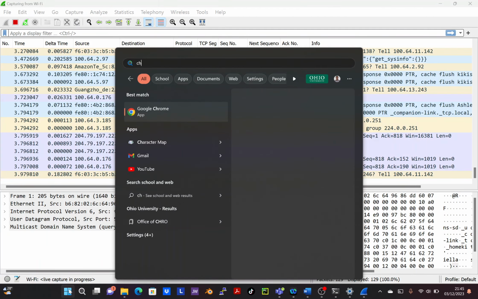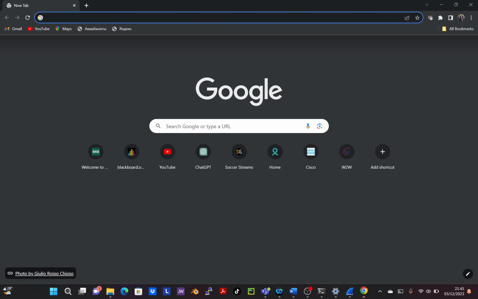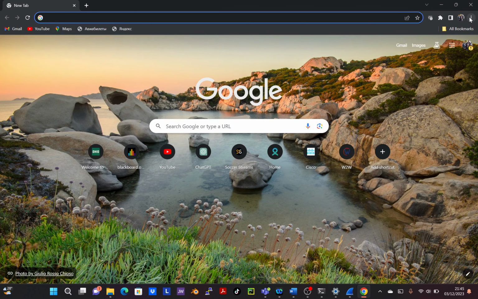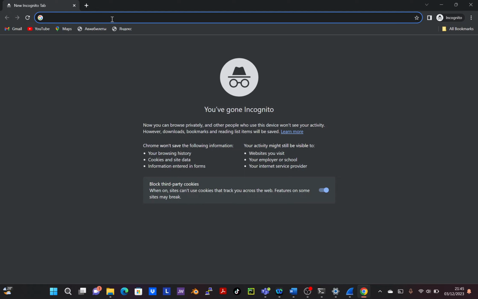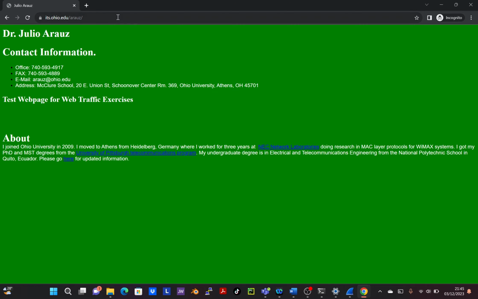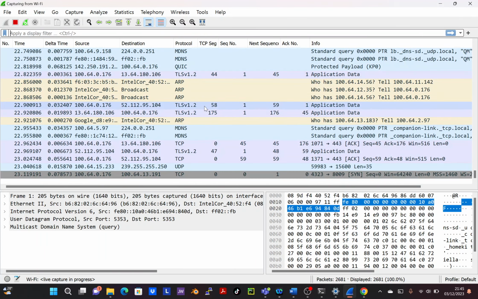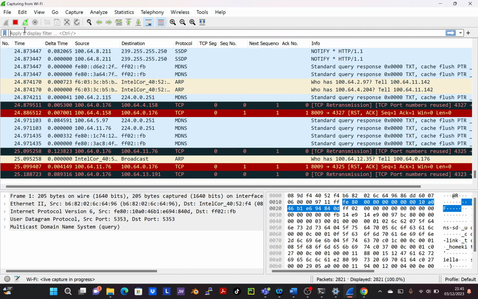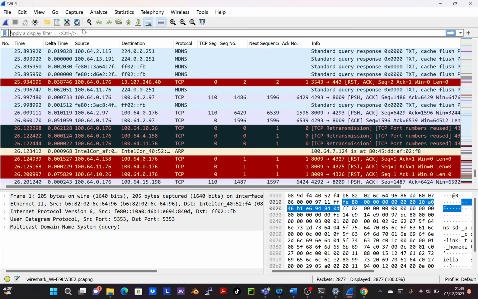We open a browser and want a new incognito window, the private window. Then, for our website, we say ITS. Open that page for us and allow it to load. Let's go back to our Wireshark capture here. Now we can stop our capture.